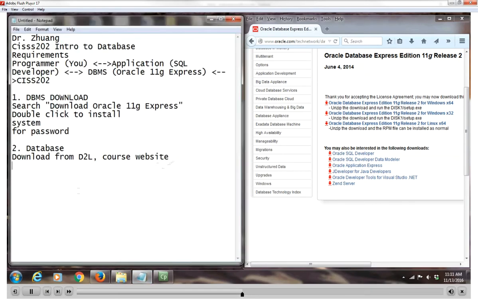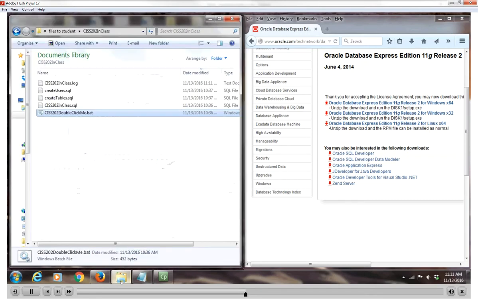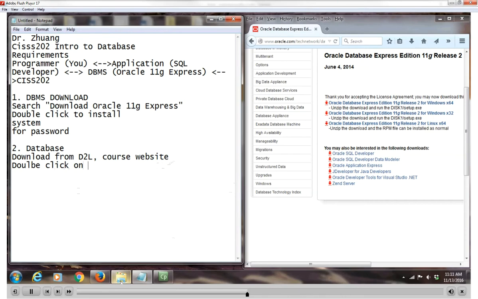All you need to do is double click on the file, CISS 202 double click me. If you double click on that file, it's installed.